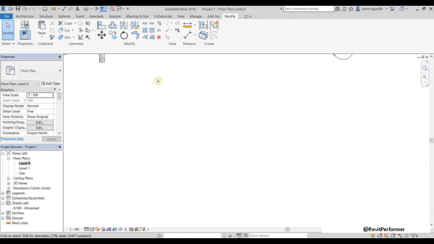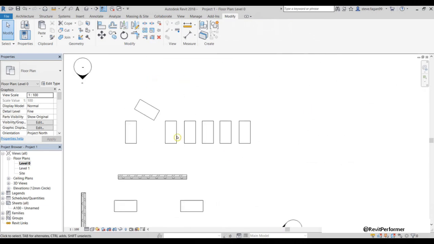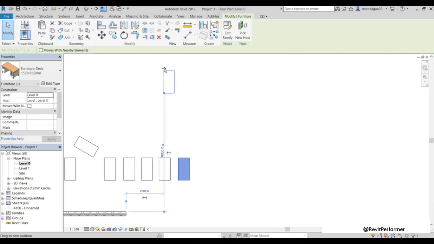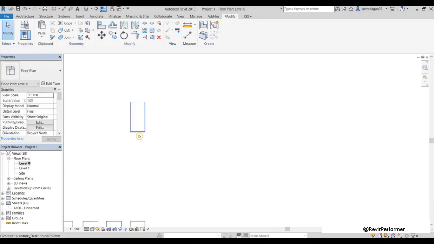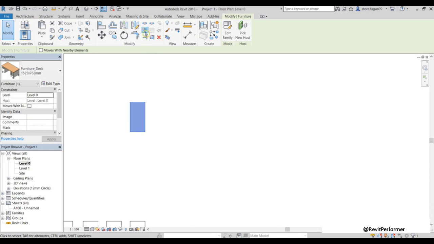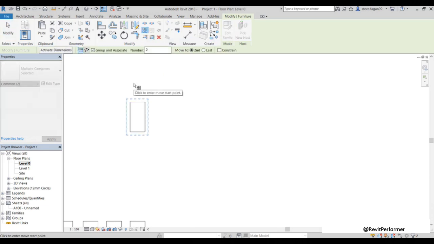Next, we're going to look at the array tool. So I'm going to come up, and I'm going to drag one of the desks away. I'm going to select the desk and select the array tool. First, we select the type of array, whether it be a linear array or a radial array. Do we want them to remain grouped and associated with each other? How many do we want to be involved in that array?